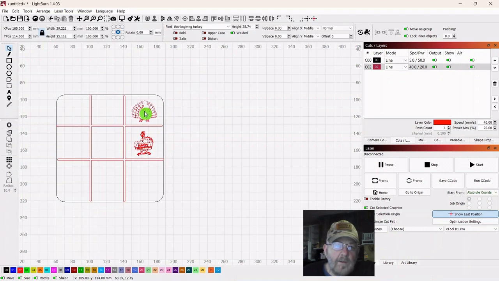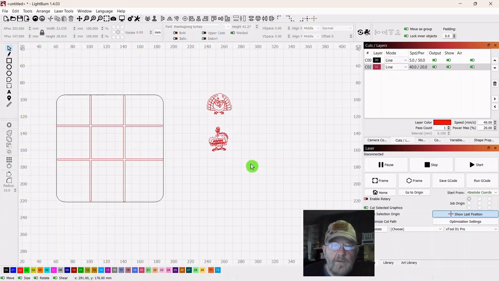We are going to do an outline on these so we can do a score for the turkeys themselves, and then we'll be able to cut out the background. All right, we'll start with this one.